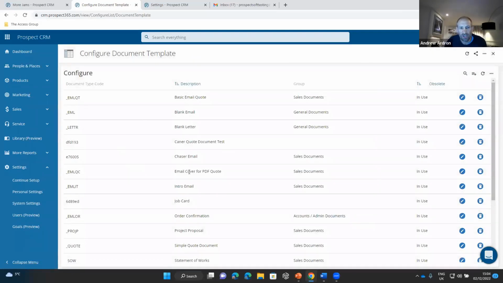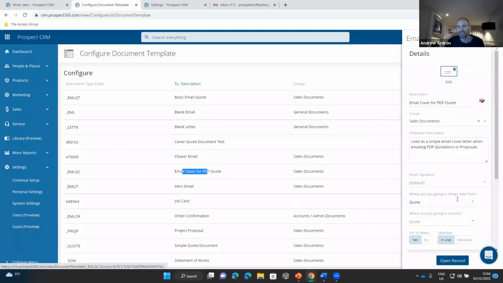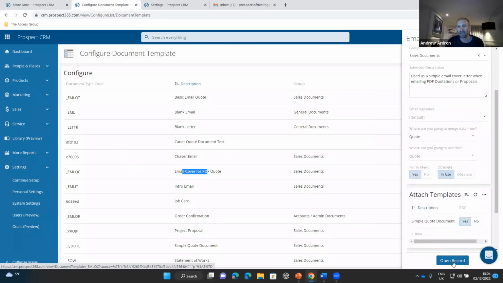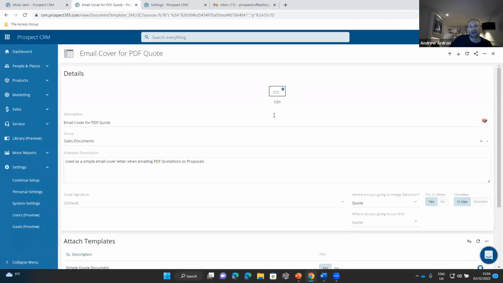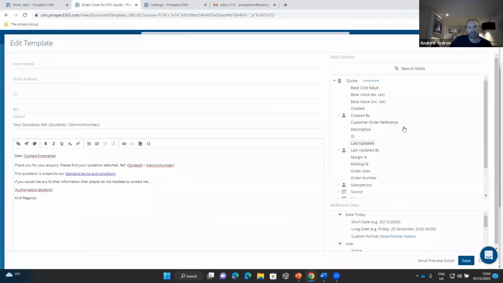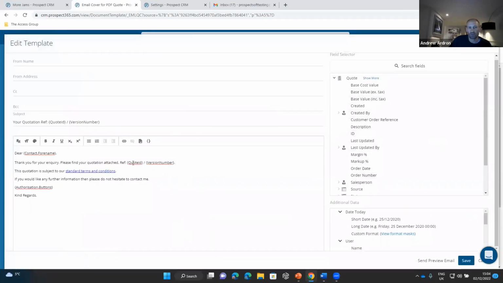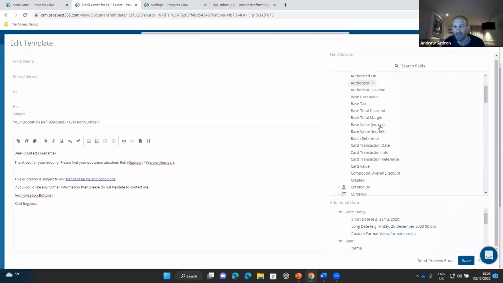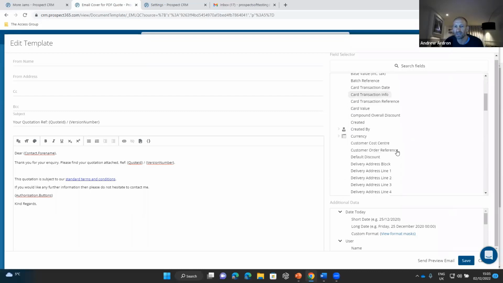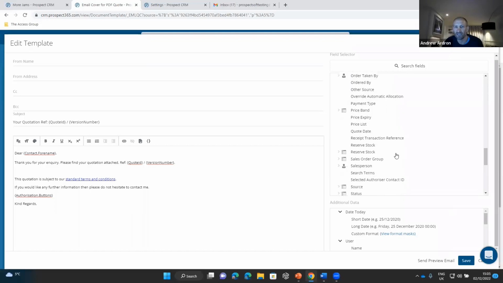But if I just go to the ones that I've been using, I've got this email cover for my PDF quote, and if I look at that, I can configure it from this panel, or I can open that in full screen. Obviously, I can edit the actual email itself, and you've got a whole load of merge things, so I can merge all sorts of different fields in here. So if maybe I wanted to put the actual cost into the email, the value of my quote, I can go in here and put that in for the value.